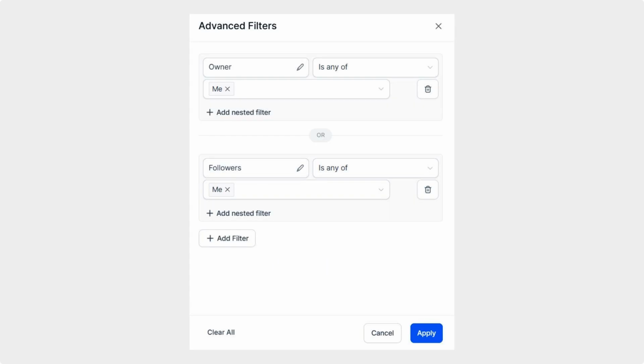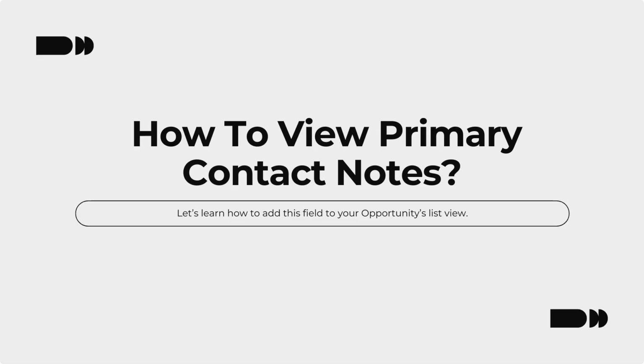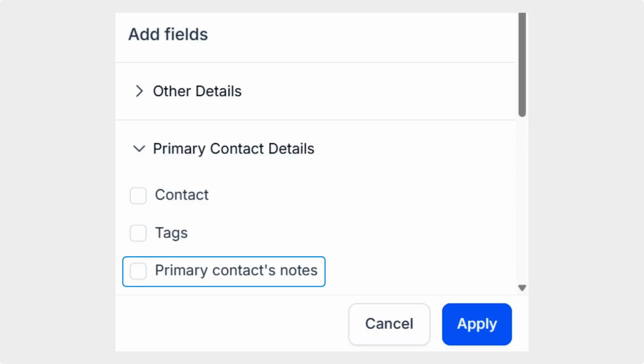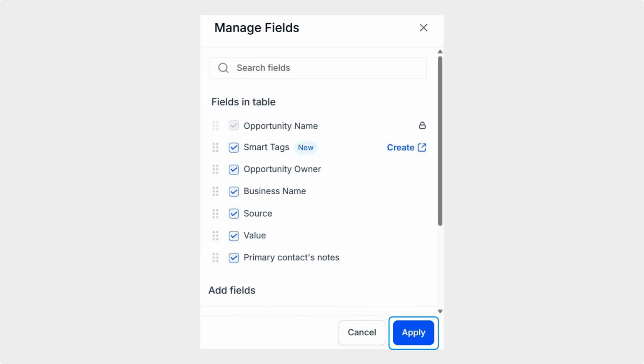Alternatively, this can be added as a Smart List filter in the Opportunities section. Let's learn how to add this field to your Opportunities list view. Open Opportunities in List View and click Manage Fields. Toggle on Primary Contact Notes. Click Apply to save your changes.